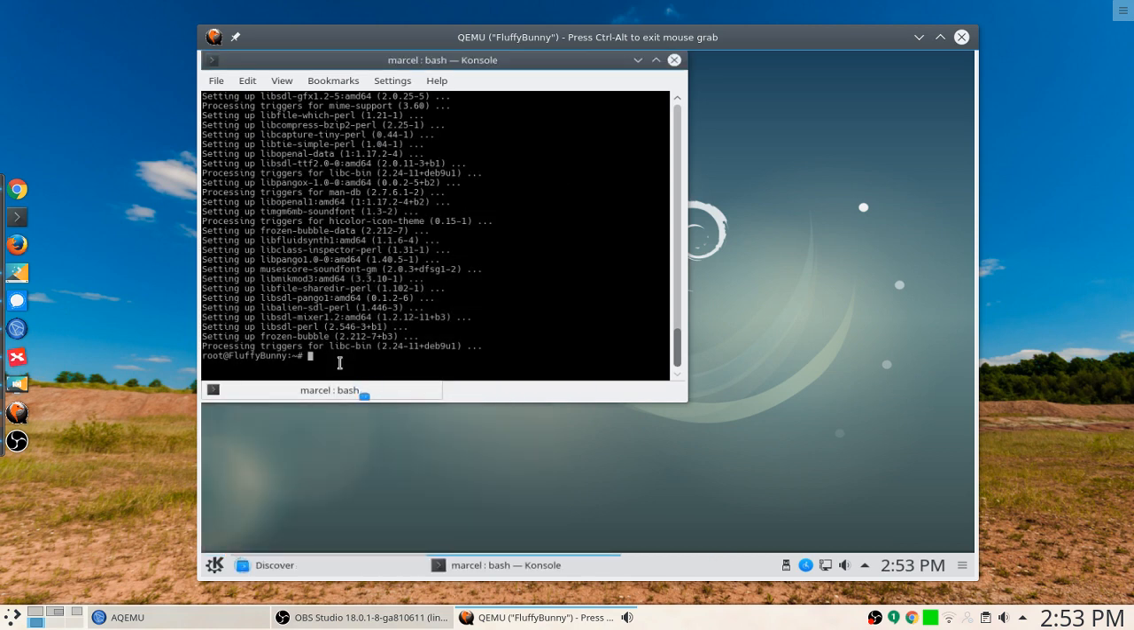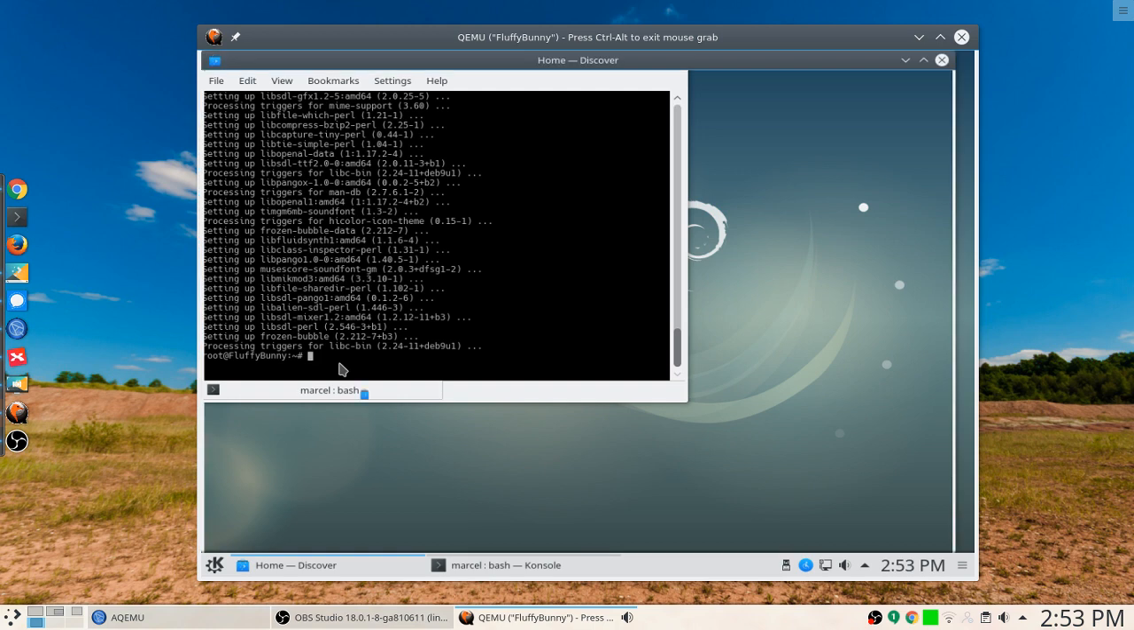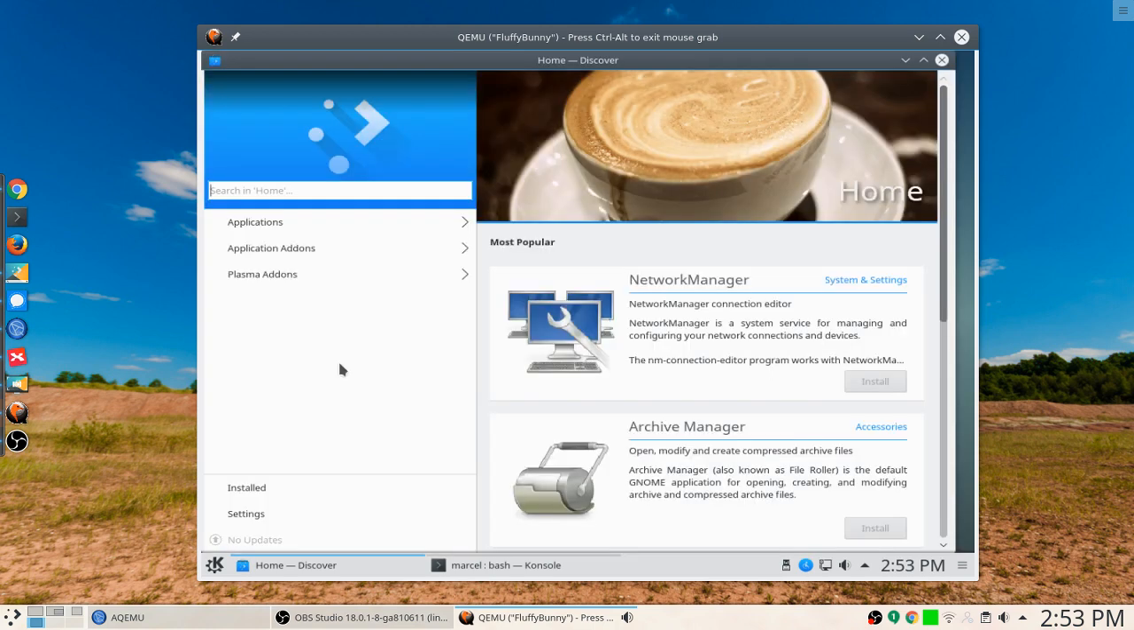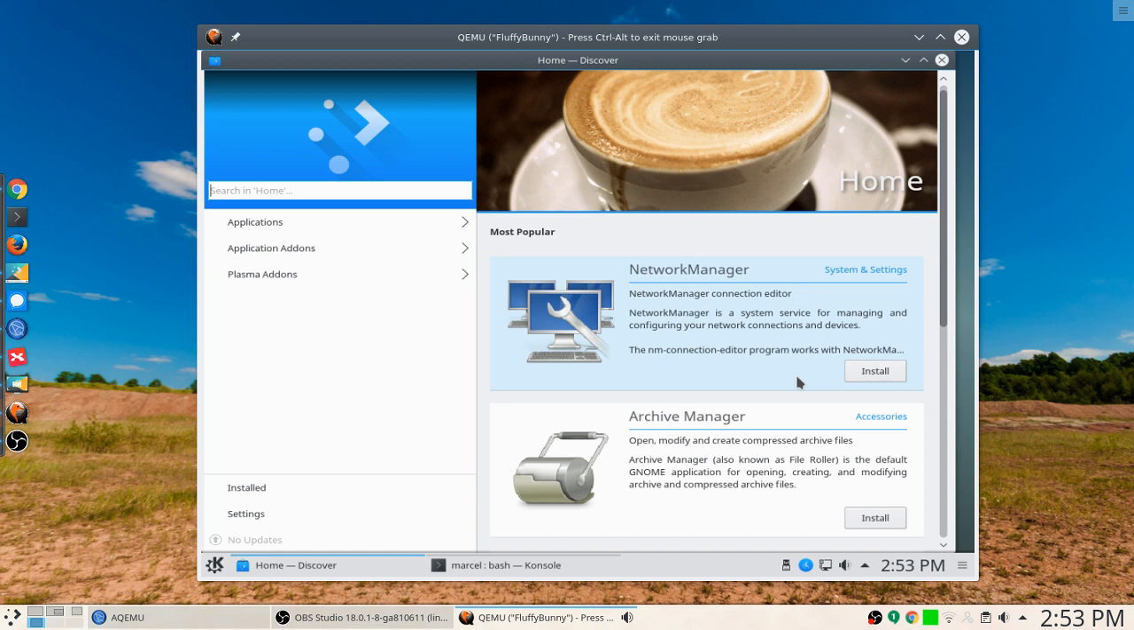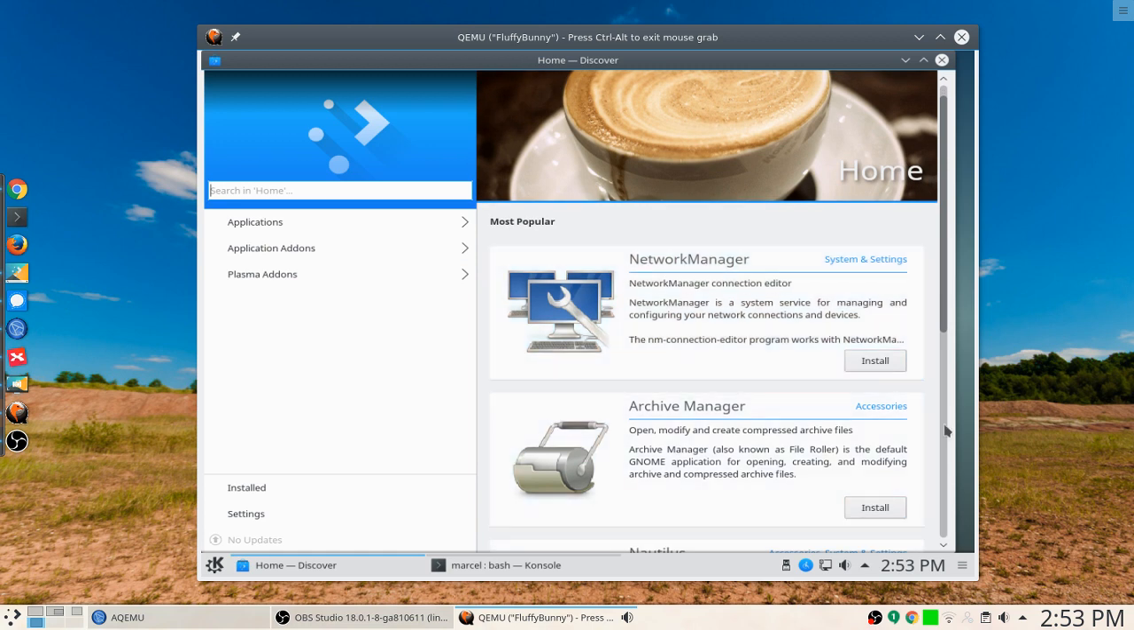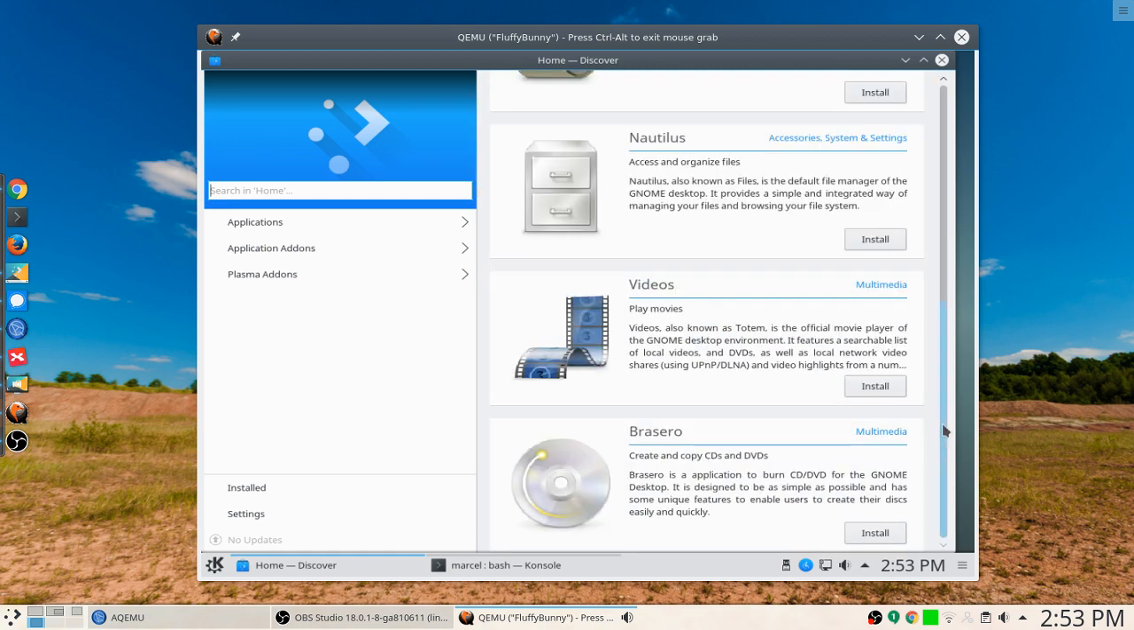Discover. Let's see if it sees anything more now that I've actually done the apt update to bring in the latest bits and pieces of software. Oh, there we go. That looks like it's probably it. So now it gives me most popular network manager. That's the most popular piece of software that people are installing. I think that they're just making this stuff up. Nautilus, Brasero for burning CDs, although on here we already have K3B for burning CDs/DVDs. Applications. Let's go.